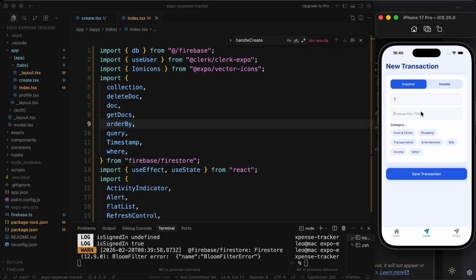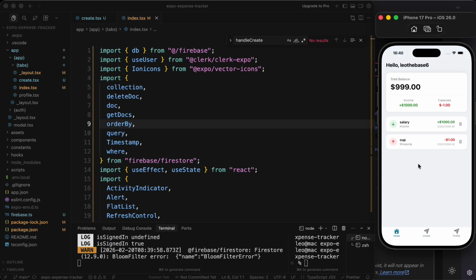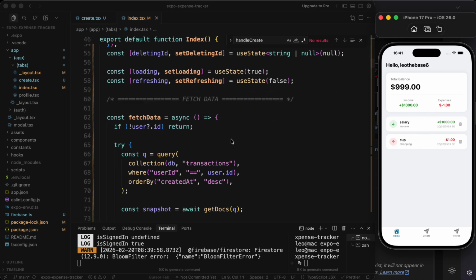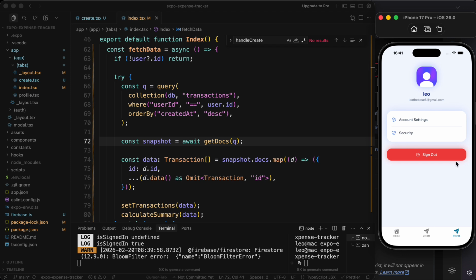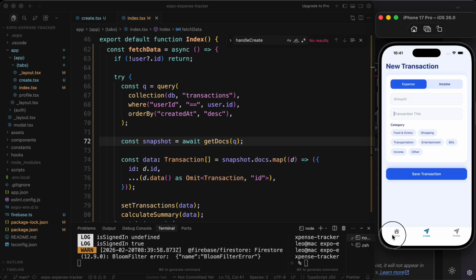Amount, one cup, shopping, transaction success, and the income, okay, 1,000 salary, income, save, okay, and go home, refresh, we got this. So salary and cup, and get total balance. So calculate this number, total balance. And profile page is profile and sign out.